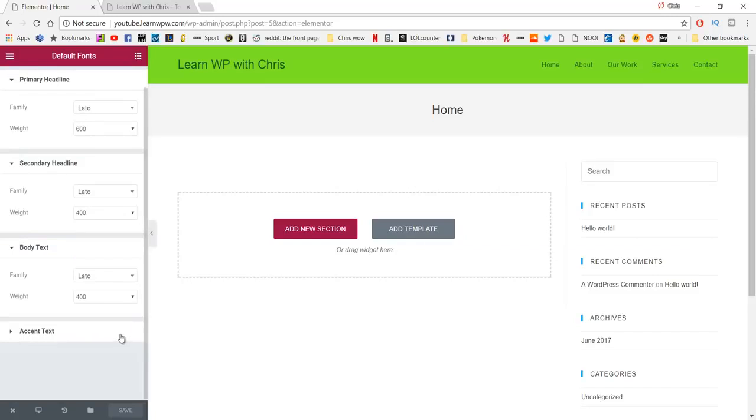Brilliant. Is that all done? Yep. And then click Save there. So now that's us changing our font just for the Elementor plugin. So anytime you're using the Elementor Page Builder, your font will always be Lato.